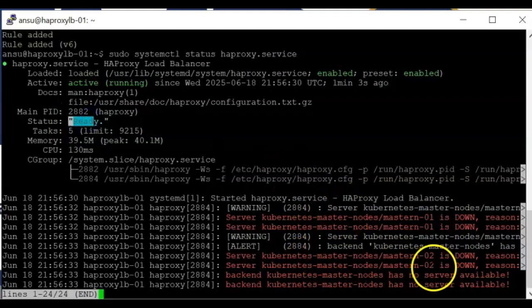The reason why both master nodes are down is because at the moment we've not configured Kubernetes, and port 6443 is not listening on these nodes. So now that we're done with the HA proxy configuration, the next thing we want to do is to configure the Kubernetes cluster. I'm going to start by configuring master node 1. And again, it depends on how you want to go about it.